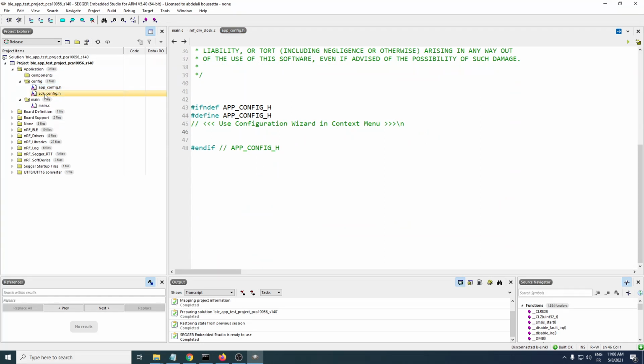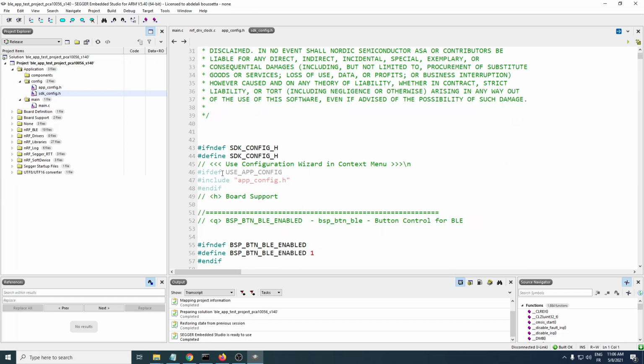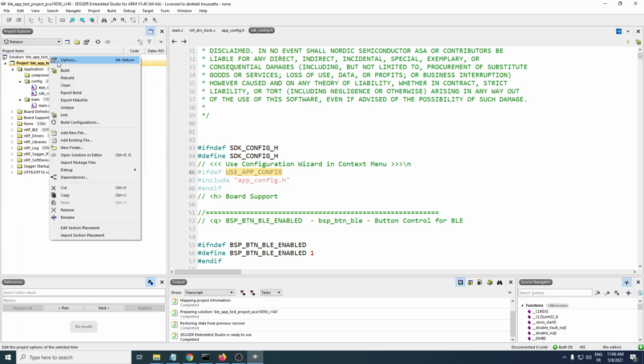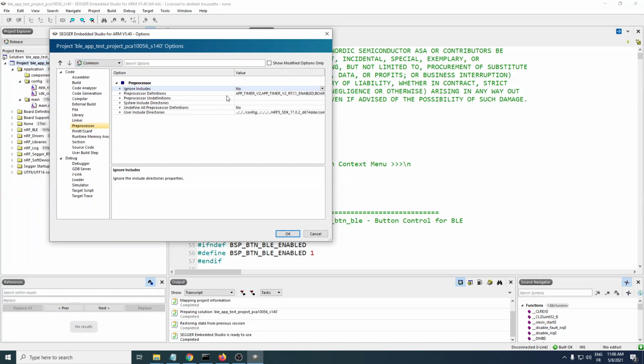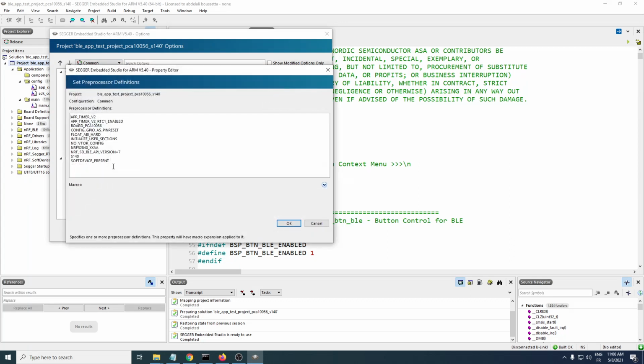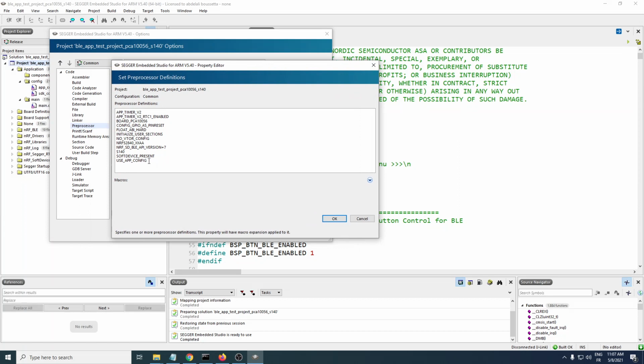Next, in the SDK configuration file, you're gonna need to copy this one here. So we have the application configuration file included. So copy this one here, use app config, copy it. Now head over to project, mouse right click and options. Then release, then here make it common, then go to preprocessor, then to preprocessor definitions, and paste it here. When editing these settings, make sure there is no space left. It should be no space. And you can see these are the preprocessor definitions.